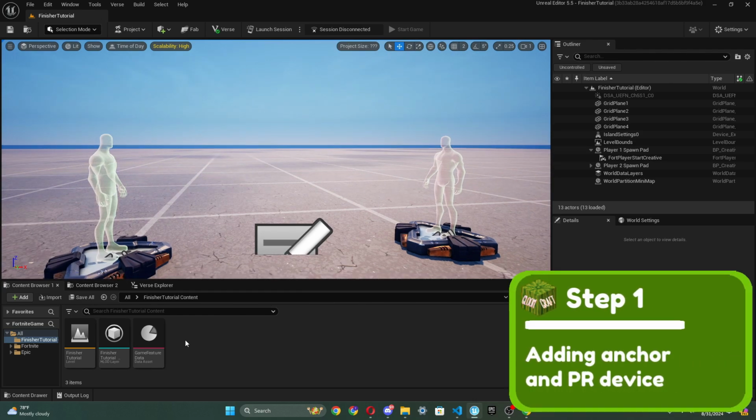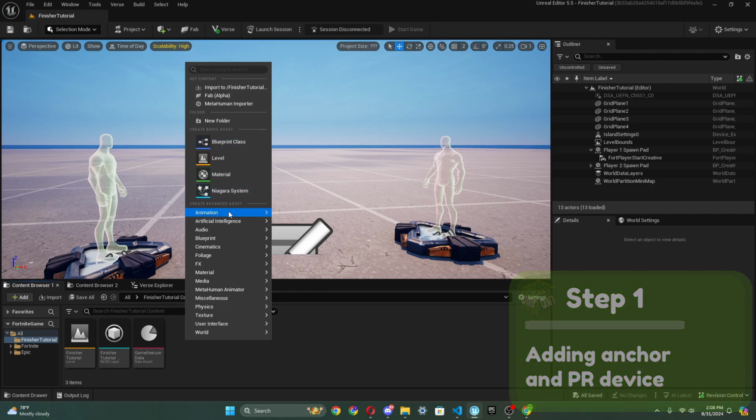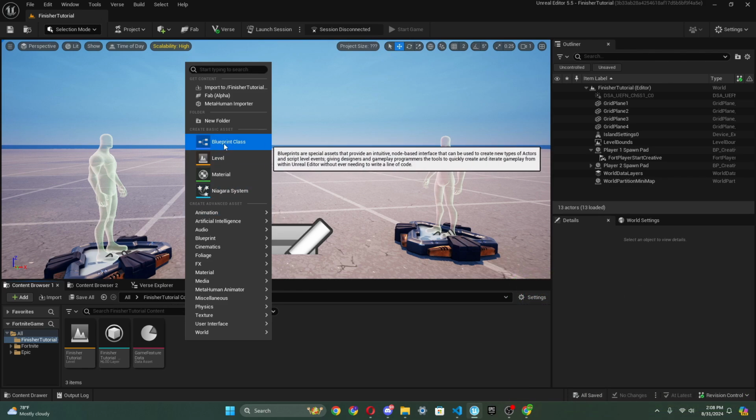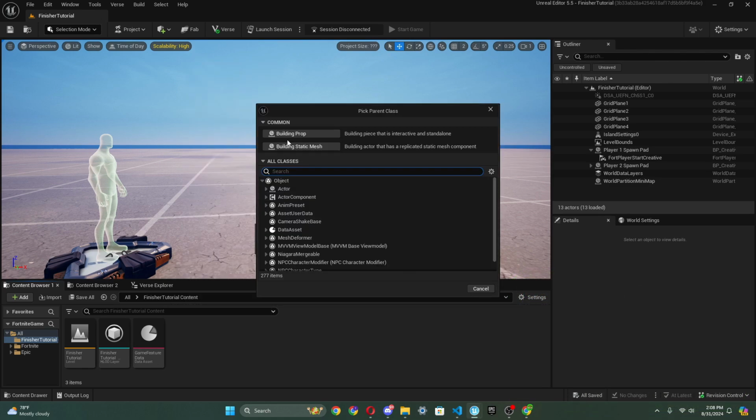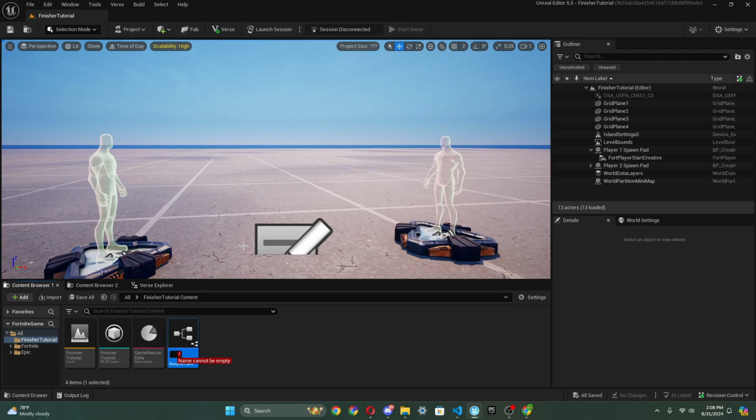Alright, so we're first gonna start off by right clicking on our content folder, and we're just gonna go to blueprint class, and we're gonna select building prop, and we're gonna call this anchor. Just like that, just anchor, and that's it.